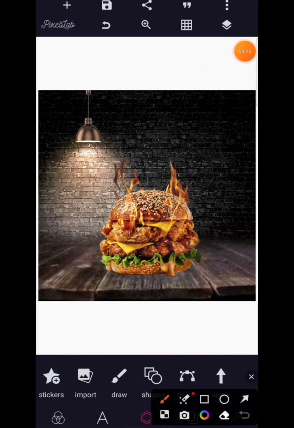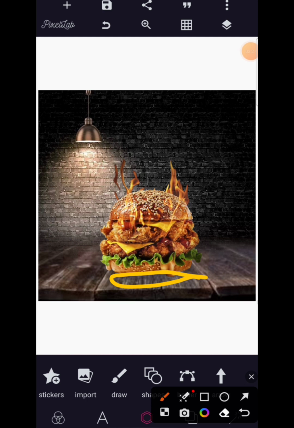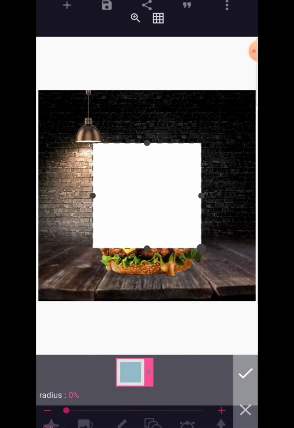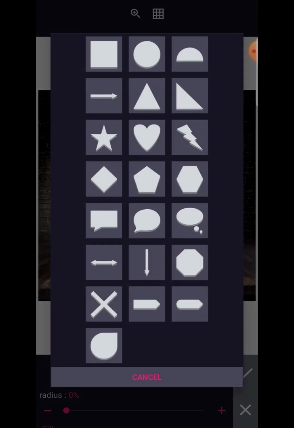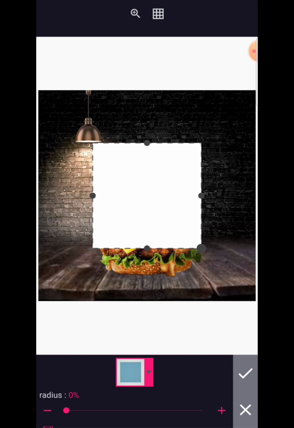Then we're going to create a shadow that will be cast on the table. So we're going to bring in some shadow that will be showing on the table. So how do we do that? Let me take it all over.